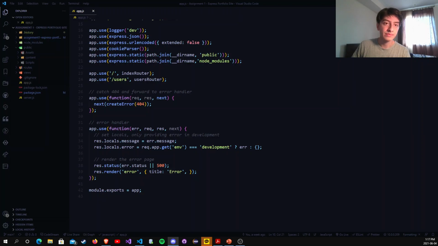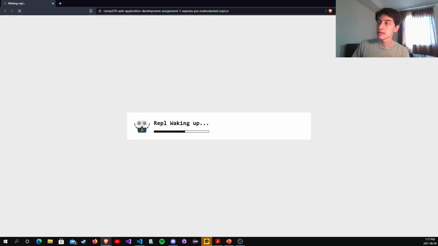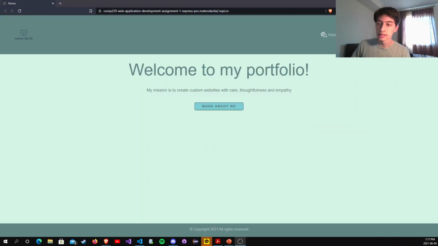Right here, I've hosted it on a web service. Right, so we're here. Everything that you specified in the instructions is here. This is how I modeled it. I used some CSS to make it look nicer, as well as Bootstrap.